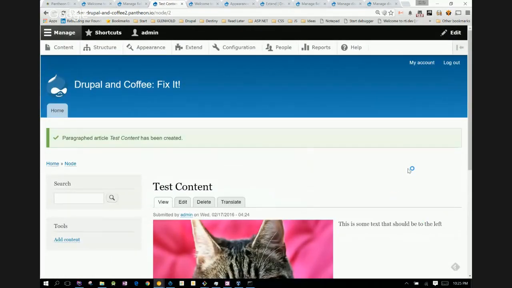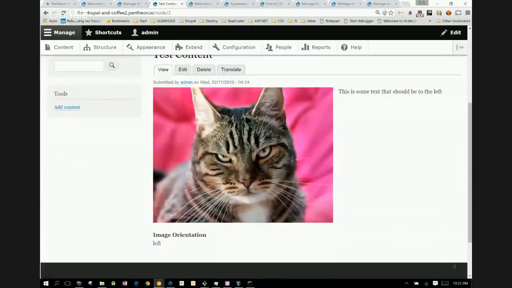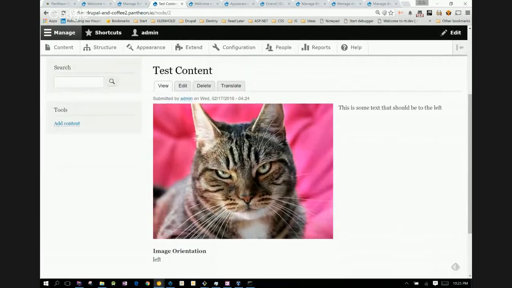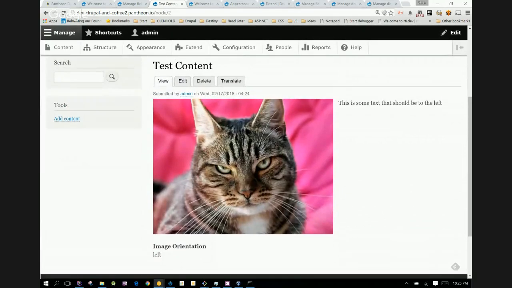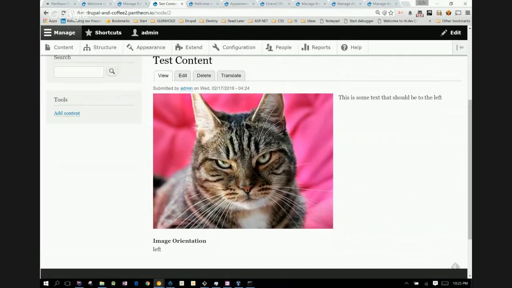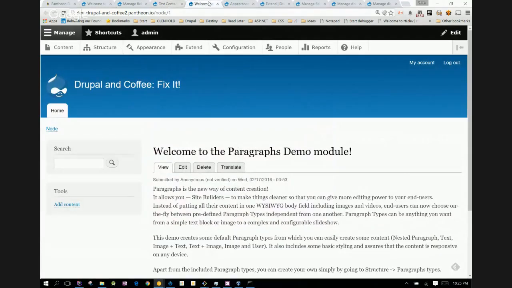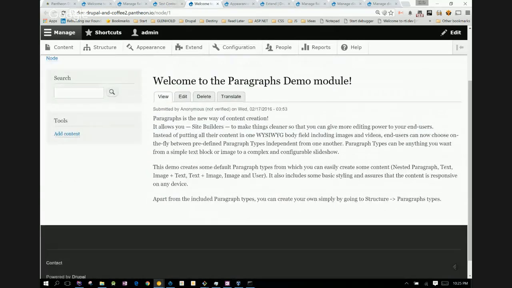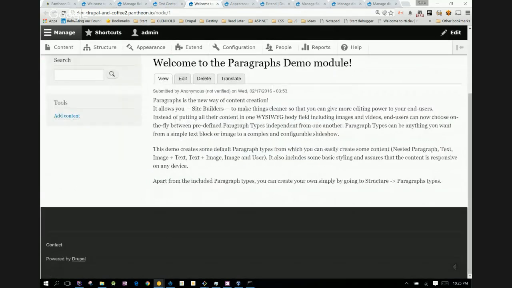Okay, well, we've got the image, we've got the text. It's a pretty decent sized image. Oh, and we're actually displaying the image orientation. We got some tweaks to do here. Well, that demo content is pretty boring.